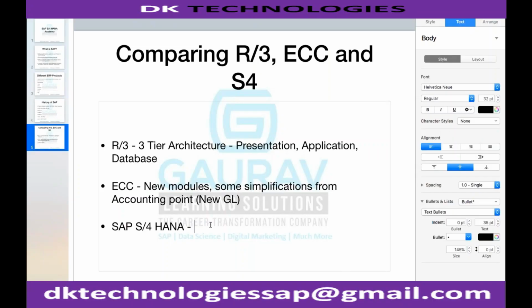And finally, SAP came up with SAP S4HANA in 2015. Now, one of the biggest benefits of using SAP S4HANA is this HANA. Okay, what exactly is this HANA?